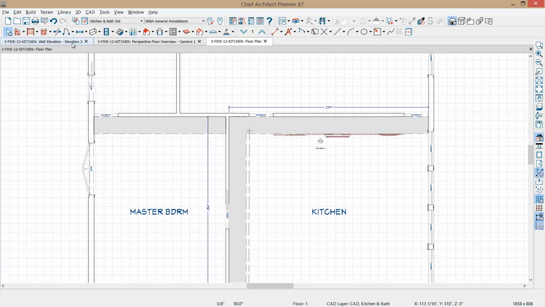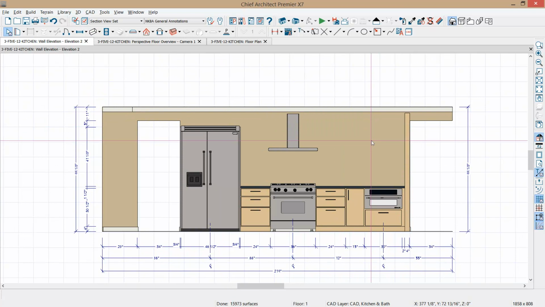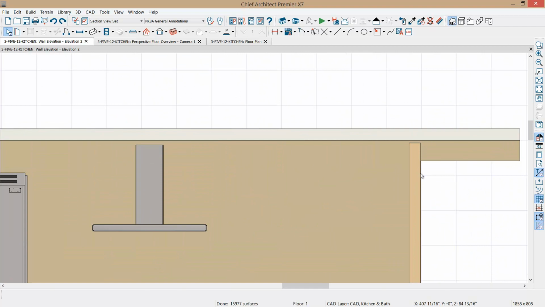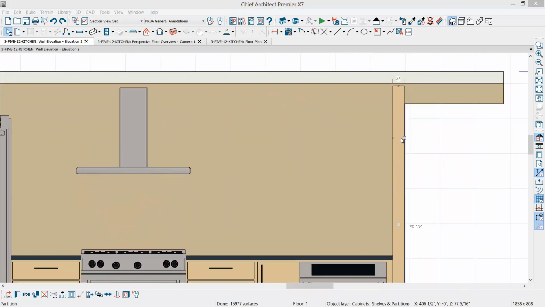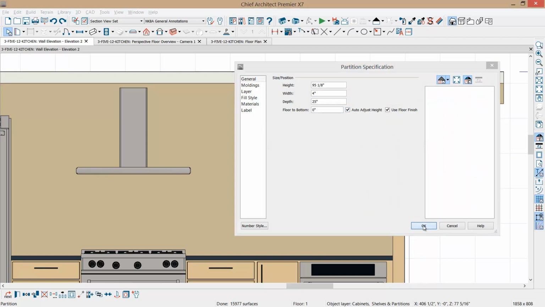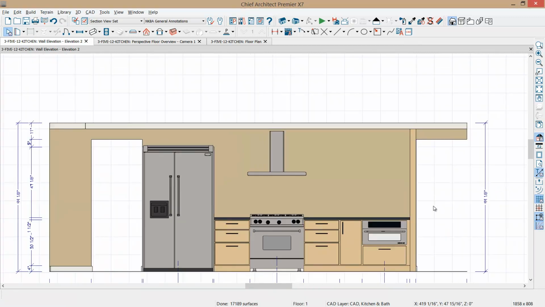Let's go back to our elevation view. Let's just take a peek at it. You can see the soffit is going across. And notice this partition doesn't quite meet the upper soffit. We noticed that when we were adjusting the soffit, we removed that auto adjust. In this case, I'm going to turn it on, and let's see if that will then move that up off of the finished floor.